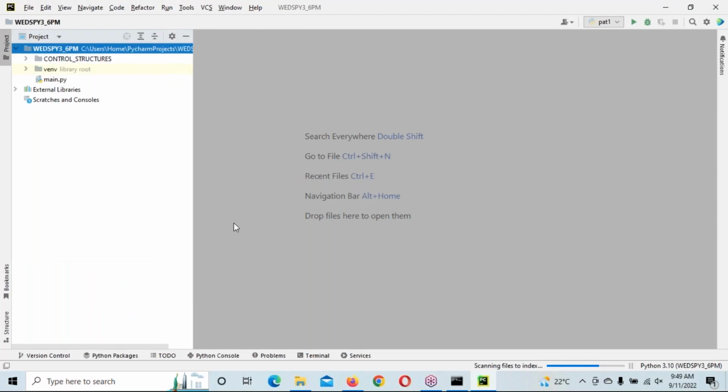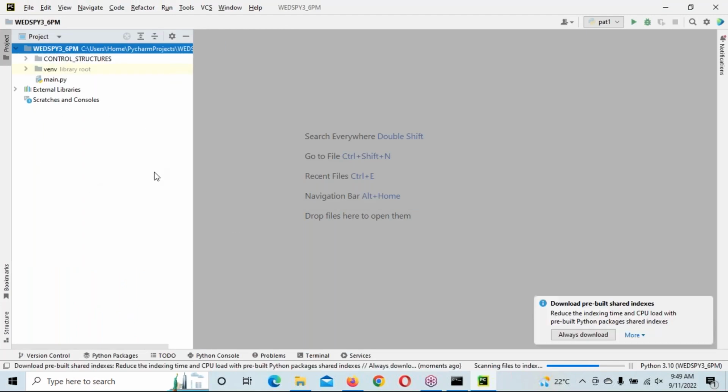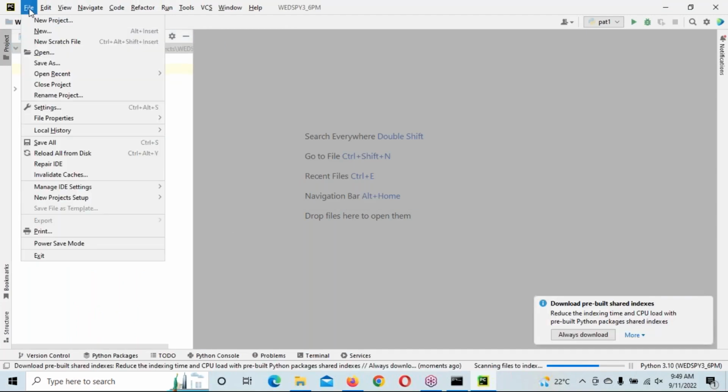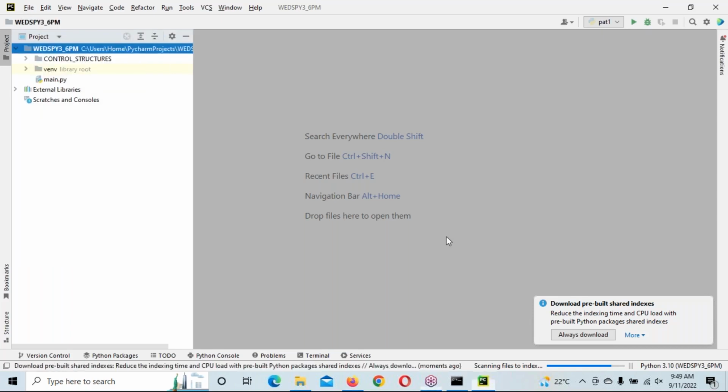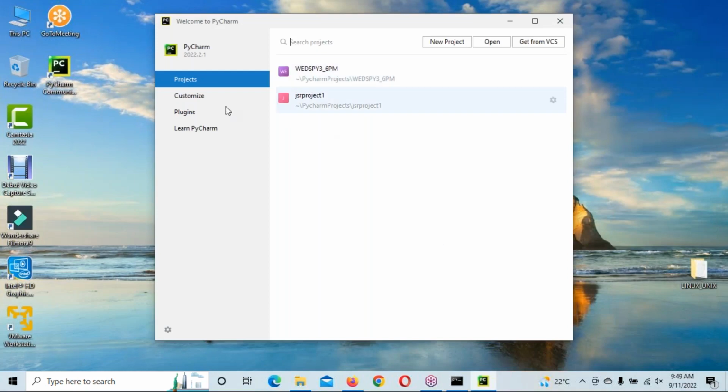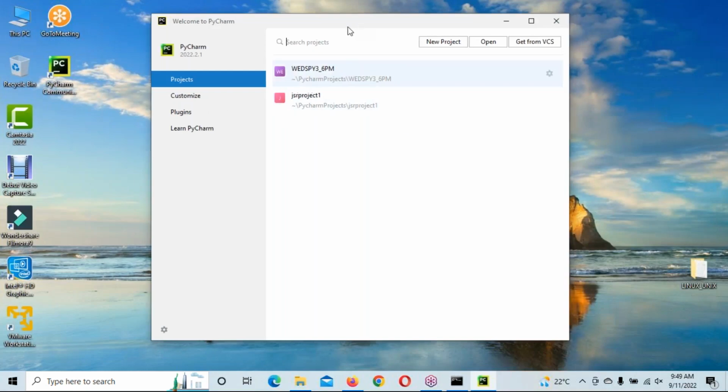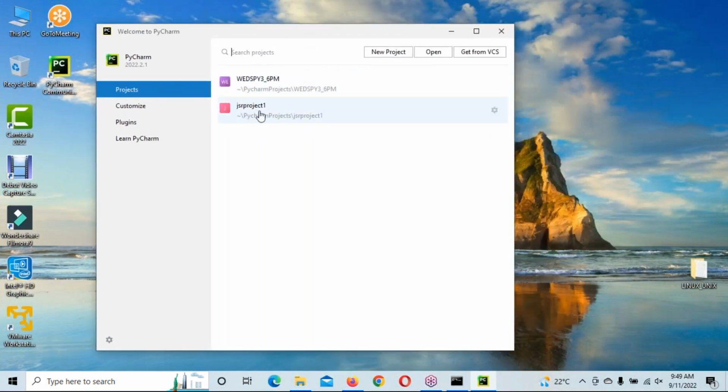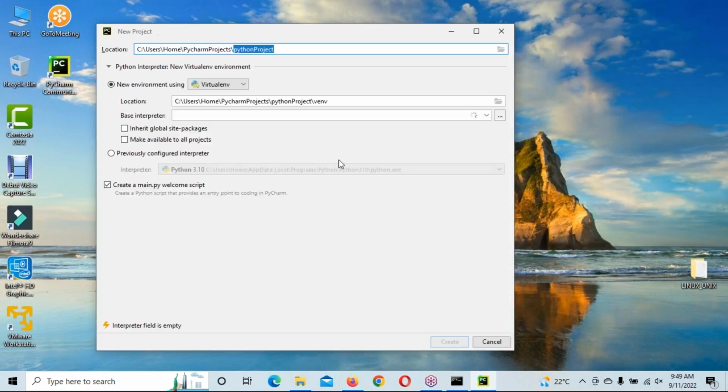See, the previously opened project is open. So I'm closing the project. Go to the file menu, close project. Okay, you are able to see the environment like this. Yesterday we created JSR project one and one more project I created. So these are the recent projects. Now I want to create a new project. Click on new project, give the project name.